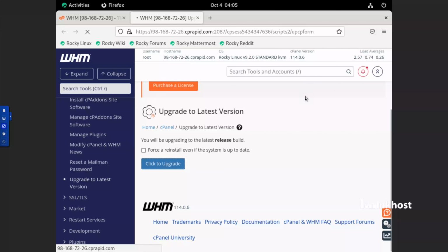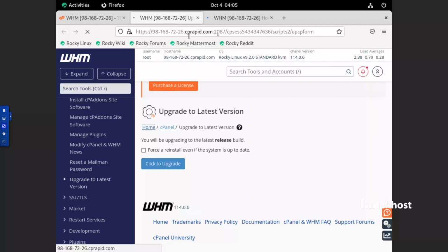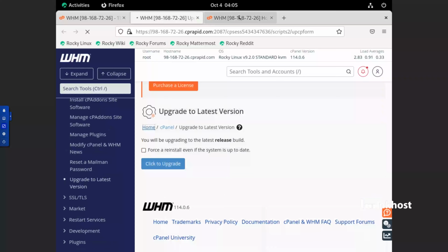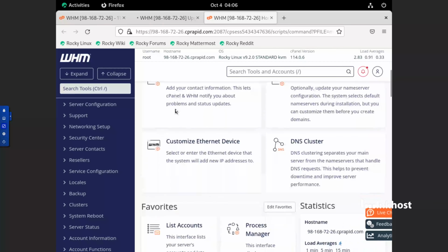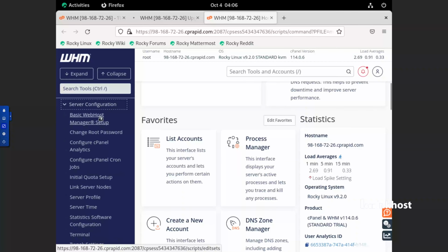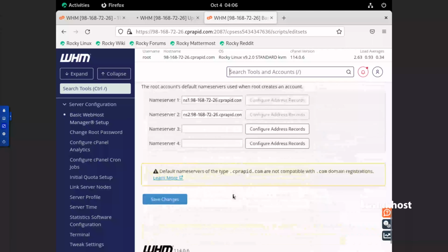Do not leave this page until the process is done, because I tried to leave it before and got an issue with the system. Or you can open a new tab and keep this one downloading. So keep this one downloading and go to the home page. As you see, we will go through the basic configuration, basic web host configuration. We will change something here.